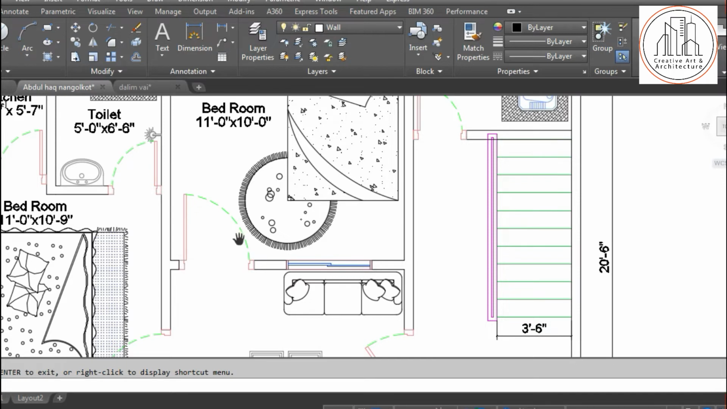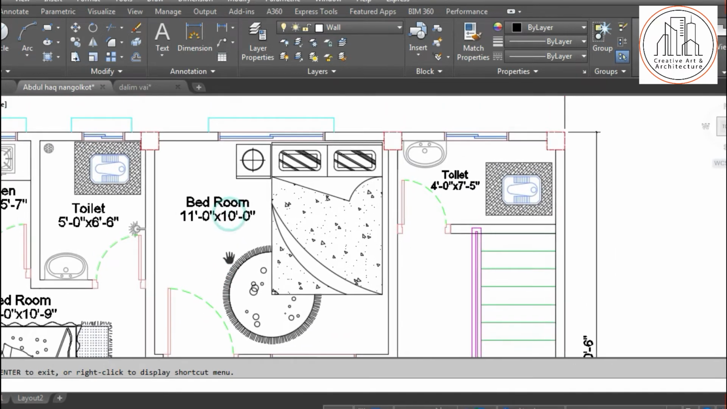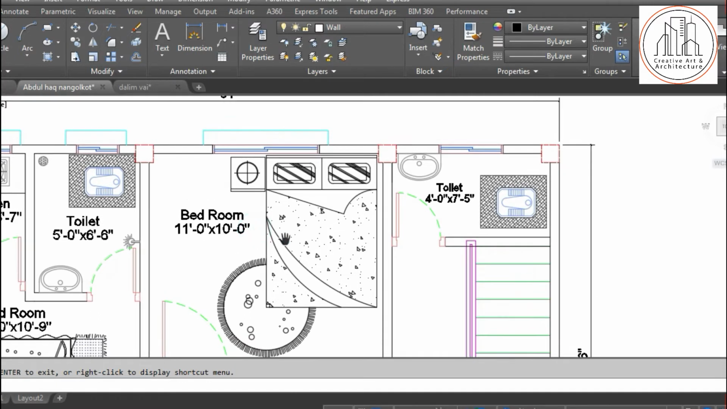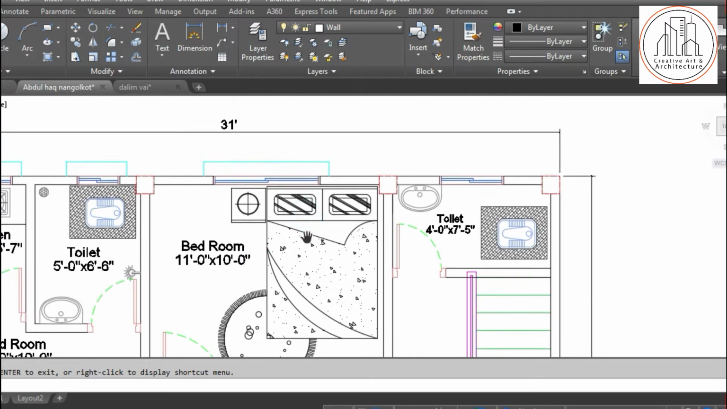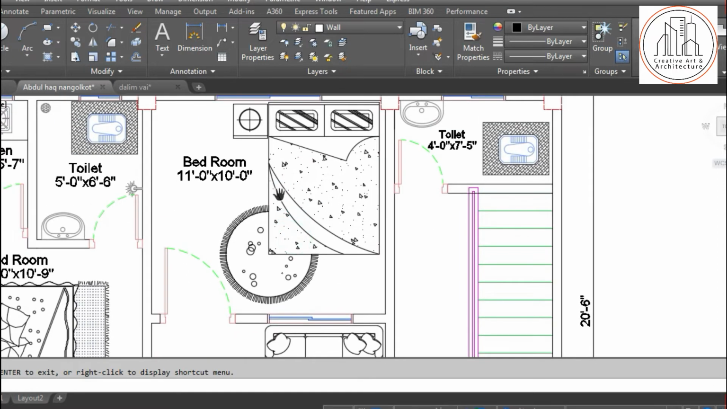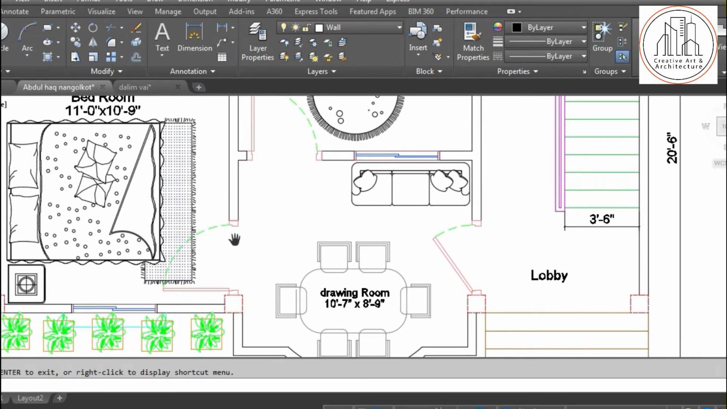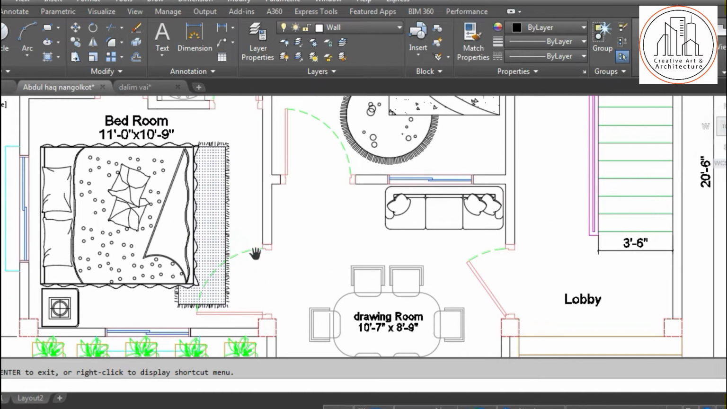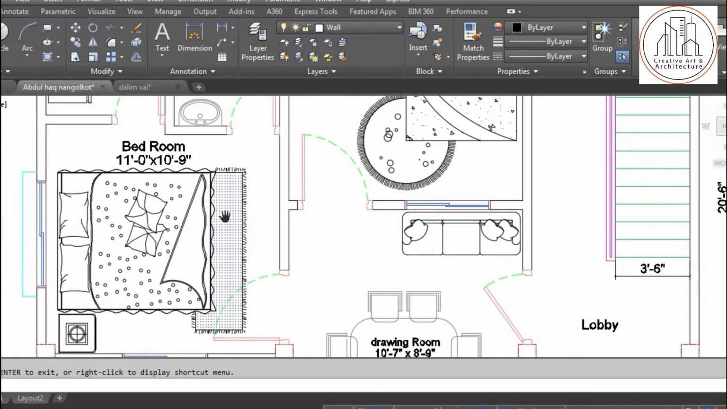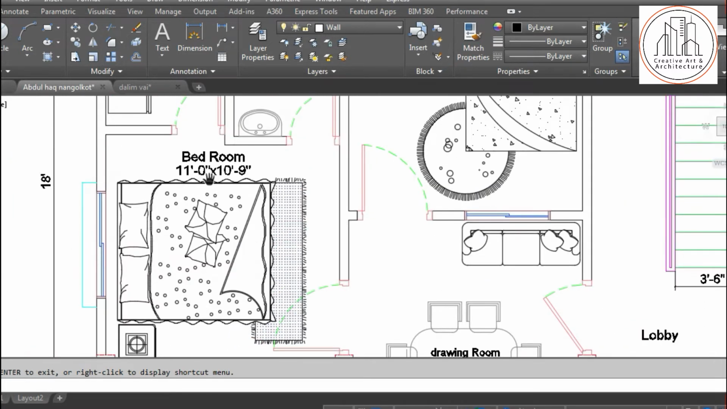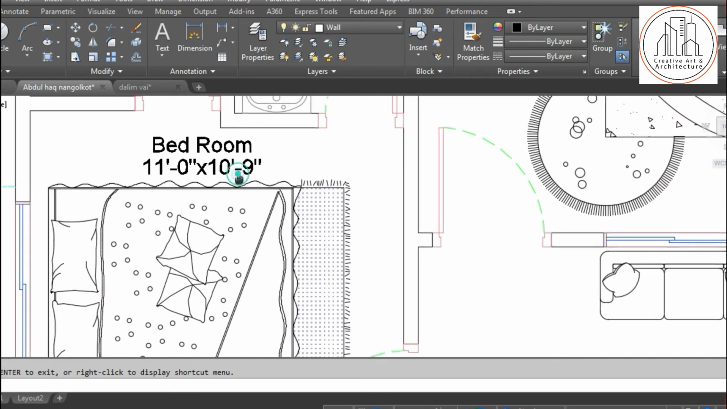It is the bedroom door. Bedroom size 11 feet into 10 feet. It is the bed furniture and it is the bedroom window. And this way, second bedroom. Bedroom size 11 feet into 10 feet 9 inches.